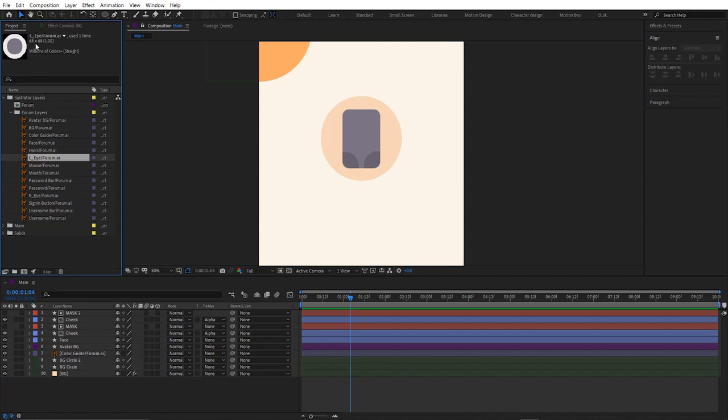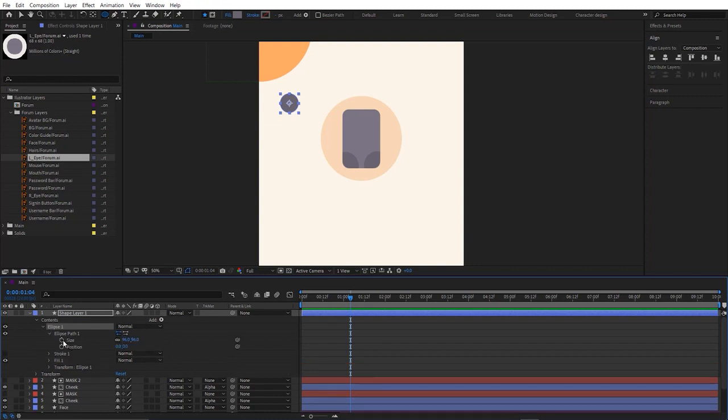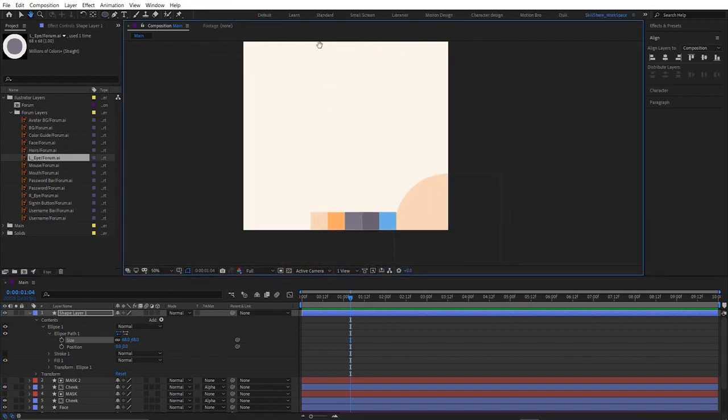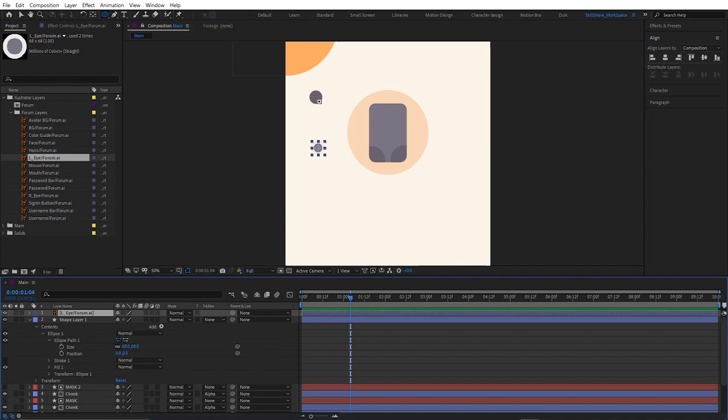Now let's go towards the Illustrator layers and select the left eye. As you see, the dimension is 68 by 68. This time let's go towards the shape tool and create a circle. Let's press Ctrl plus Alt plus Home to move the anchor point towards the middle. Now let's go towards the ellipse path and change the size to 68. And now let's hold space and go towards the color guide. Sadly we don't have this color, so I'm going to use the eye as a reference.